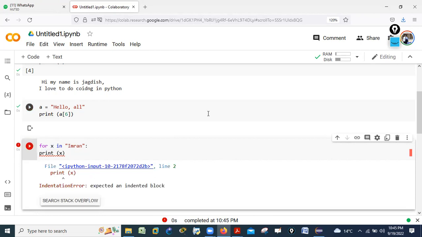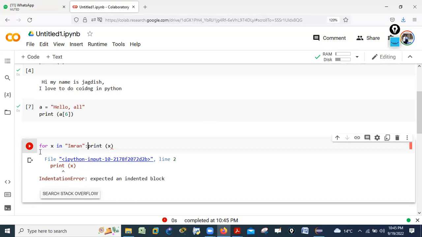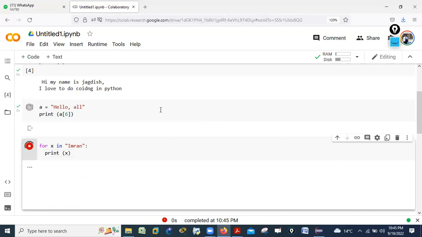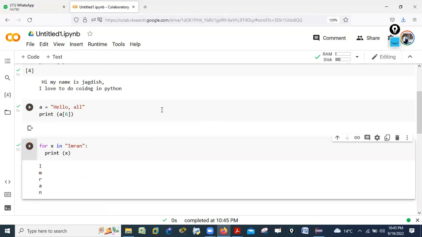Now again, you can see I'm getting an error when I print X. Here it is saying that you are getting an indentation error. Indentation error means I cannot put this particular print function over here. When I press enter, it will go here. Now I print and I'm getting the output Imran. Previously I put the print below the for, but now I press tab, and now it is inside this particular for loop.